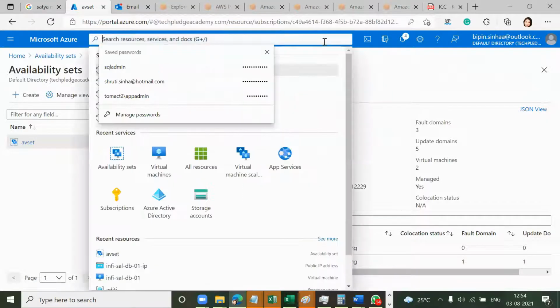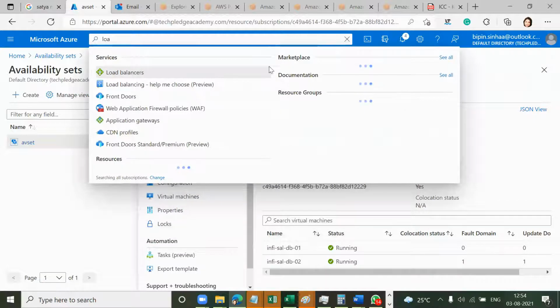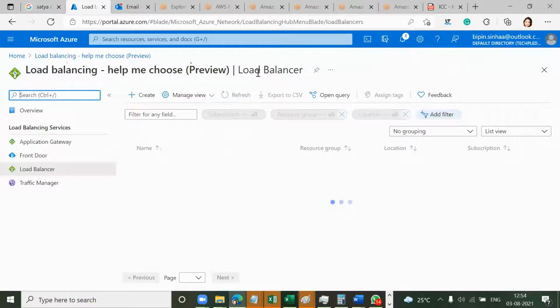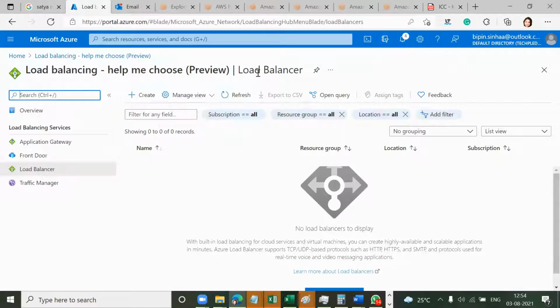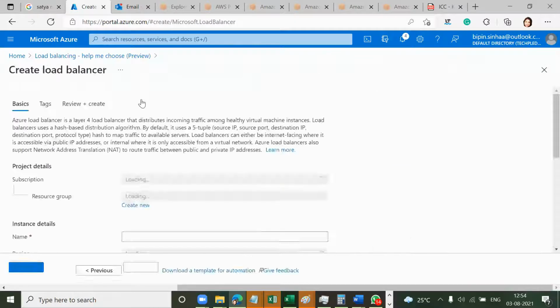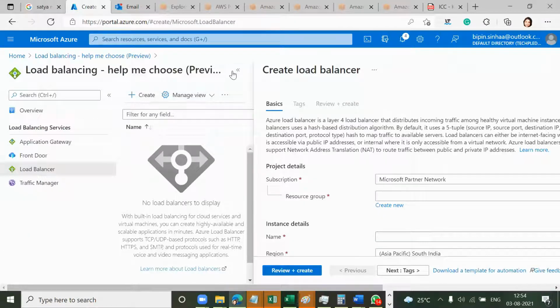Let's quickly go to the load balancer. Here you can search for load balancer. As I said, if my machines are in an availability set, then follow the basic load balancer. If my machines are in a zone, then you can follow the standard load balancer. Here, as my machines are in an availability set, I'll have to follow the basic one. Nothing much I have to do here.